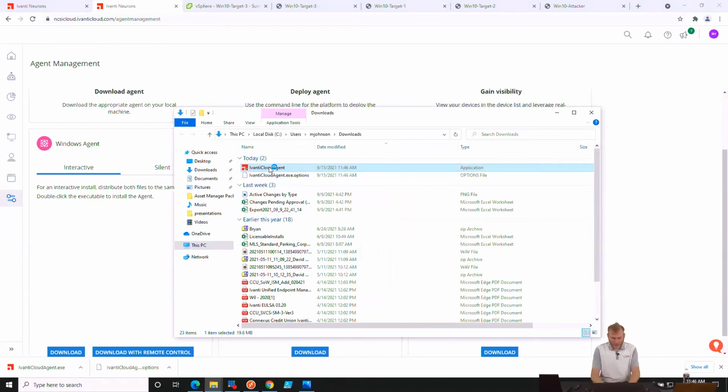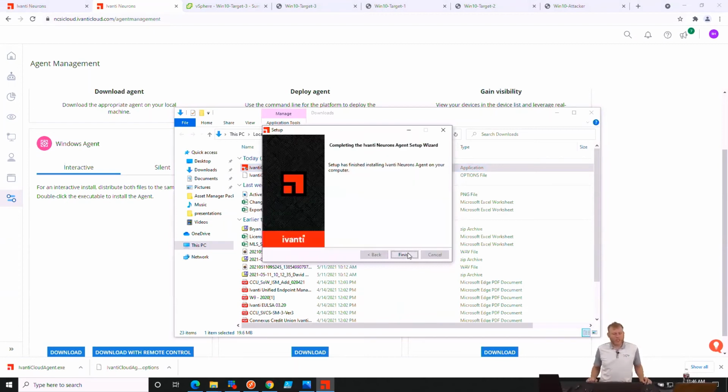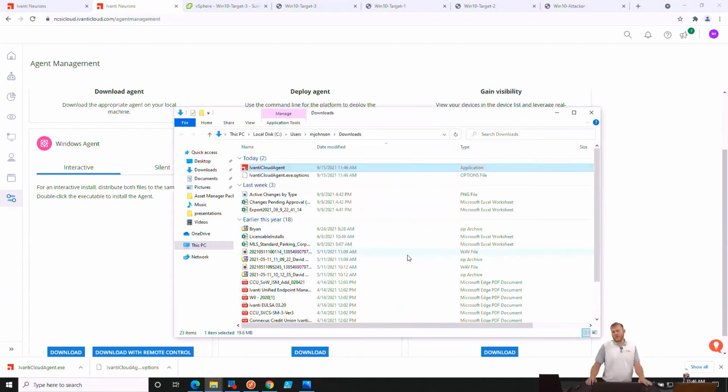All right, you don't see this, but it's actually UAC. It's prompting me for UAC right now. How long did it take the Endpoint Manager agent? It took 15 to 20 minutes to install it. I want someone to get out their stopwatch and tell me how long it takes to install the Neurons agent.